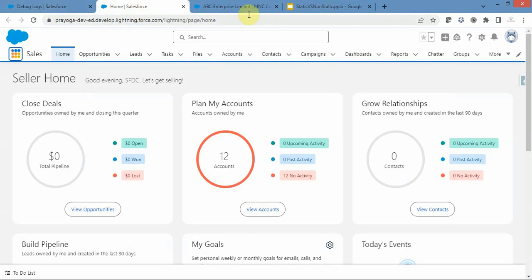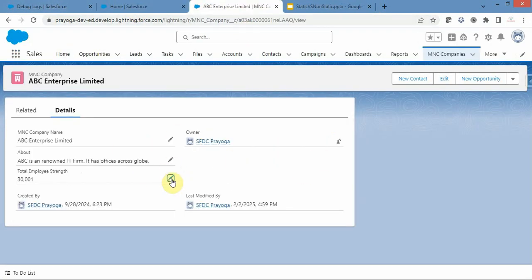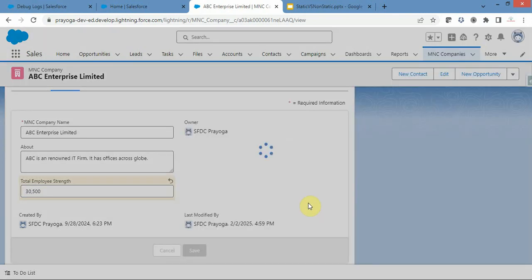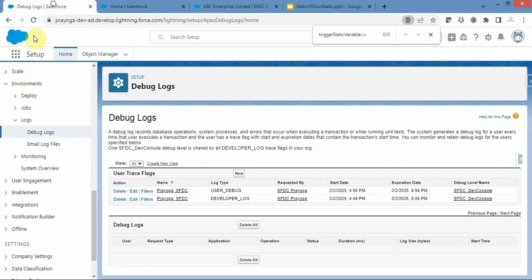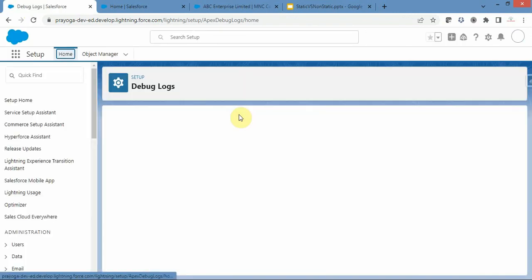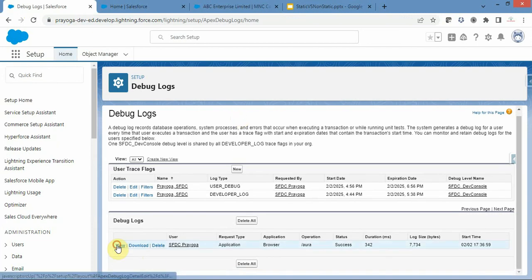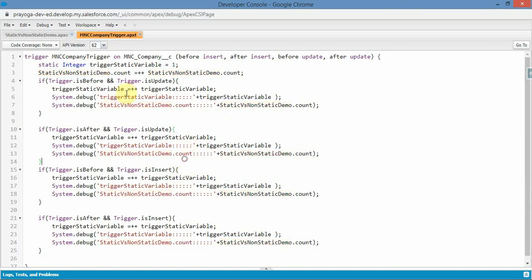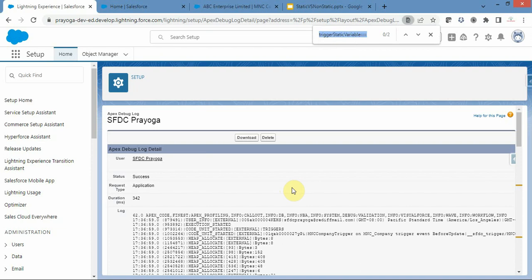So let me go to this one and let me edit this. Suppose I have edited it to 500 and I just save it. And let me refresh my debug log. And I got my debug log. Now this is the trigger variable. I will search with this one.